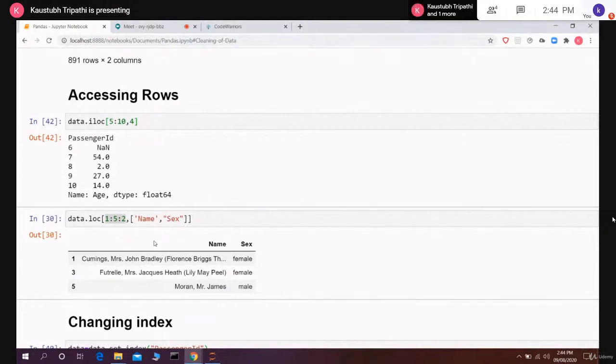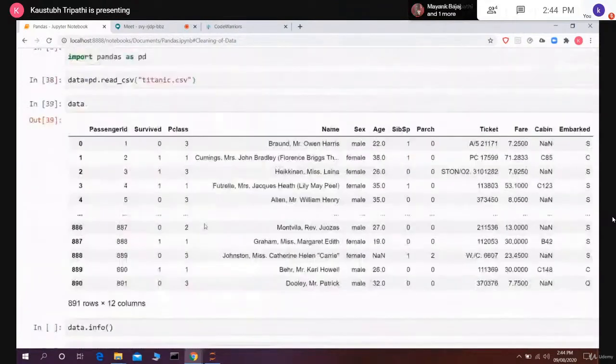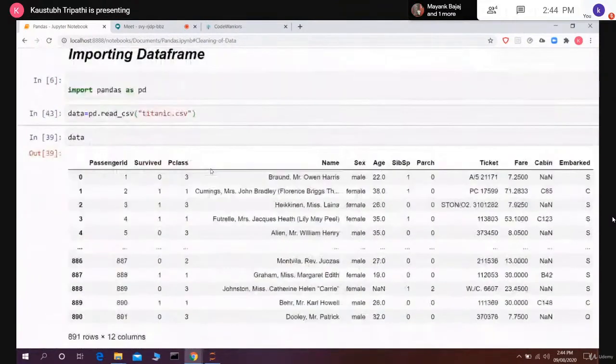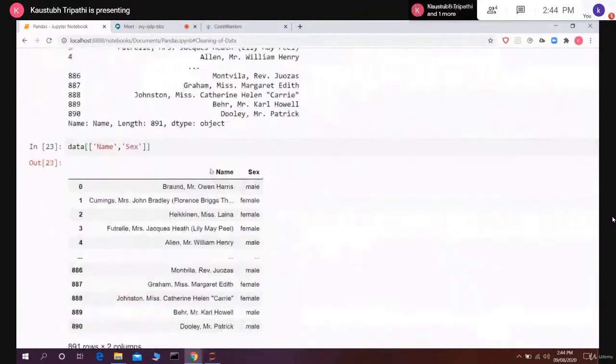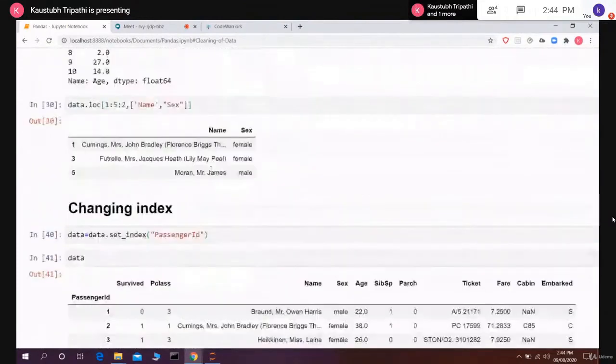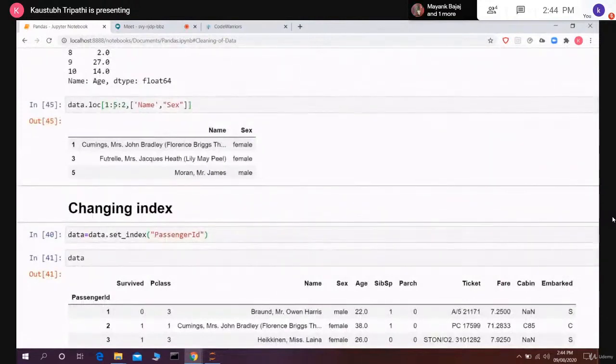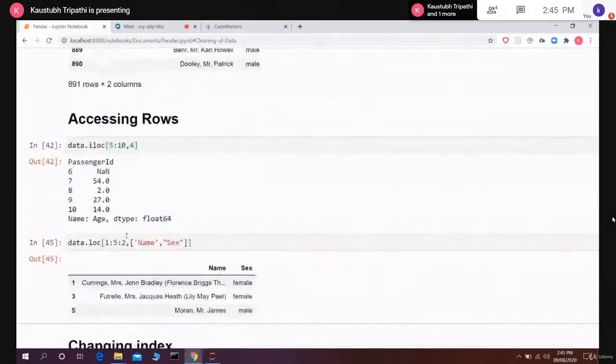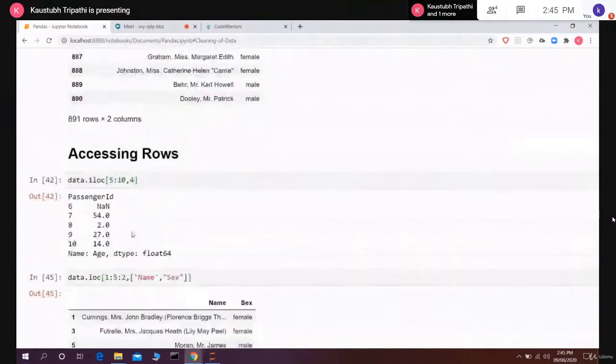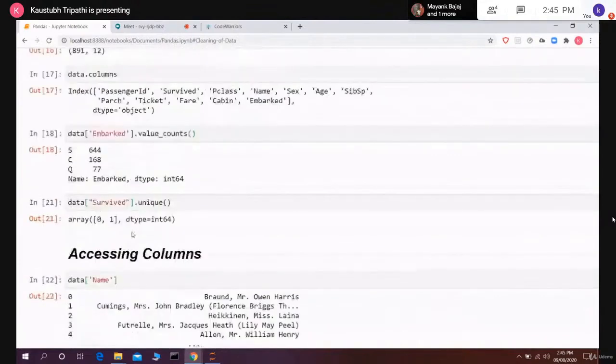How is the fifth entry printed when loc is used? It should still be 4. Wait a minute, let me show you this point. I'm again including and running my data. Now I'm going to use this line. What happens is I'm starting from the first index. Now 1, 3, 5. One is Cummings, John Bradley.